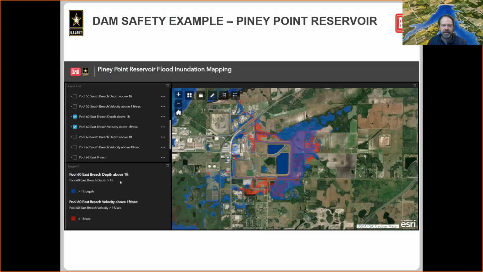Basically, they set their criteria for evacuation at any area that could receive flooding greater than 1 foot of depth or greater than 1 foot per second velocity. So that combination of the red area, the velocities, and the blue area, the flood depths exceeding a foot, and then that purple color, I guess, where they overlay with each other, that was the map that everybody chose to hone in on to set their evacuation protocols.